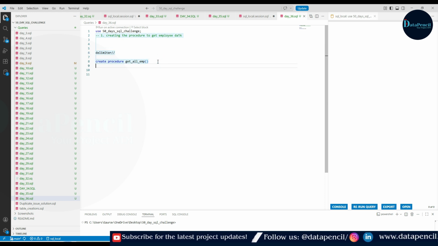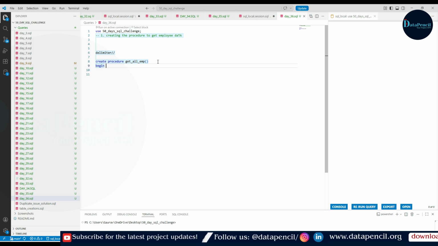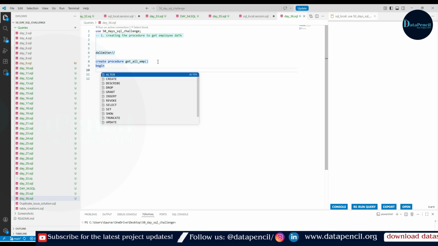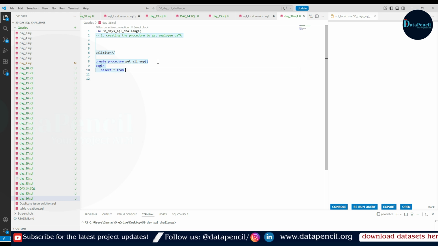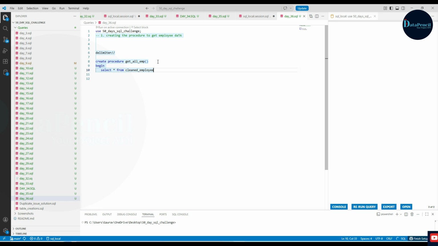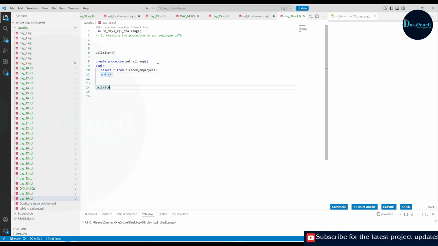After giving the name to your procedure, you have to write BEGIN, which means we are now starting the code. Our code is: select all the columns from the clean_employees table. This is our code. Now we are ending it with a semicolon and END. Then at last we have to mention the delimiter again, which means this is the end of the whole code. You have to consider the end of the code when we use these two slashes. So here we write END and these two slashes, which means our code has ended.